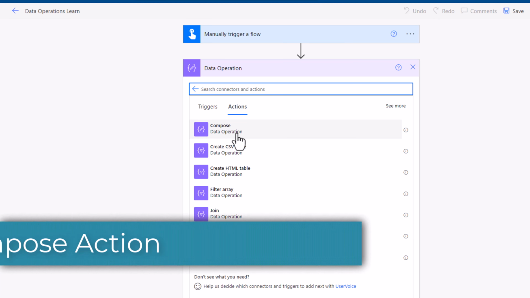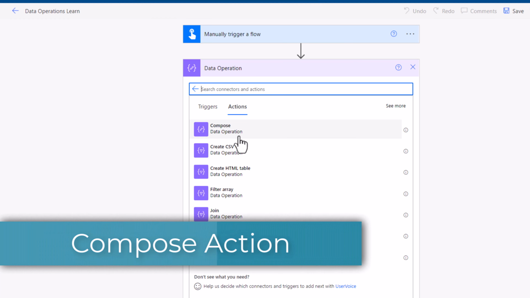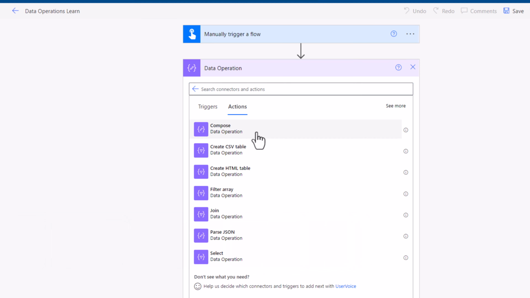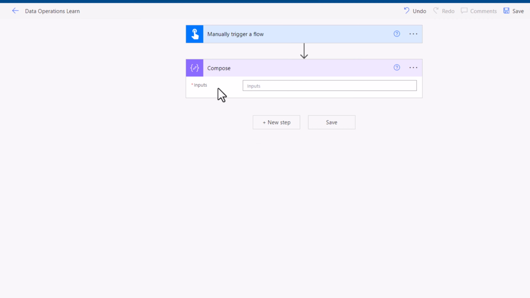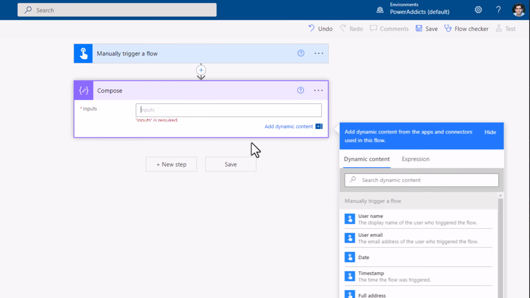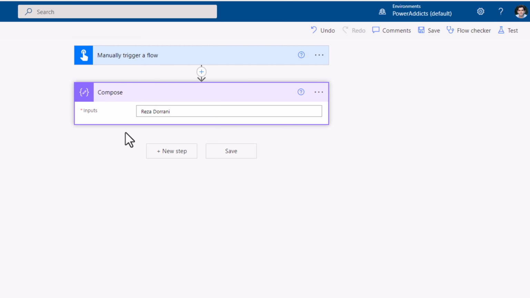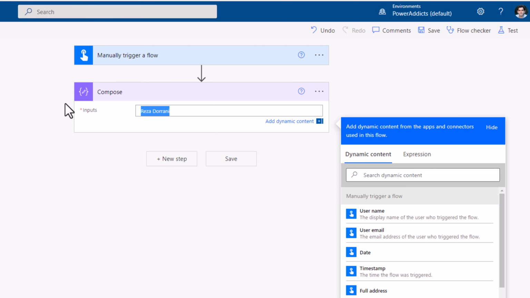The compose action. Use the compose action to save yourself from having to enter the same data multiple times. I will select compose, and the only input that it expects is a property called inputs. Inputs is where I can define the value for my compose action. We can pick dynamic content as input to the compose action, or we can manually enter data. In this case, I've simply typed in my name. The beauty of compose is no matter what input I provide, it will automatically understand the data type. Here, the compose action has a string value.